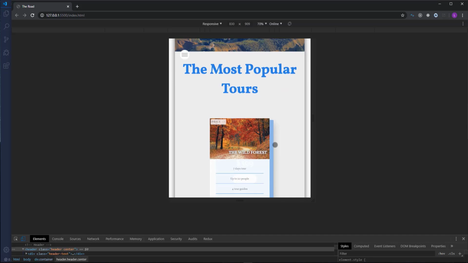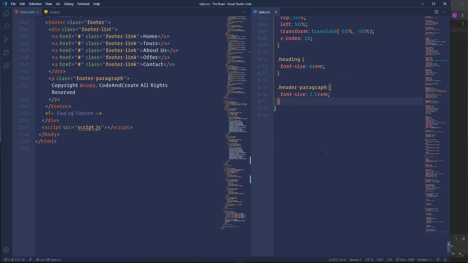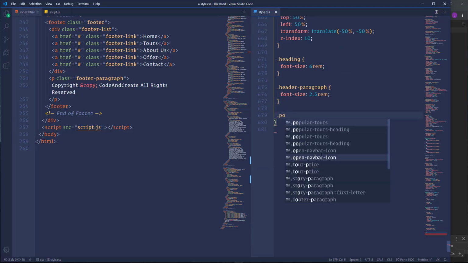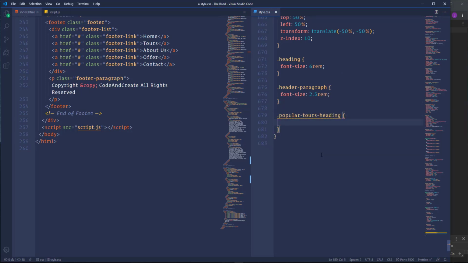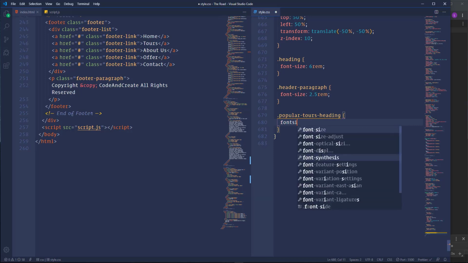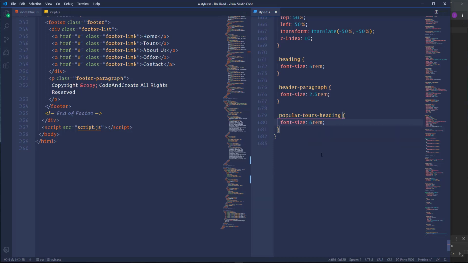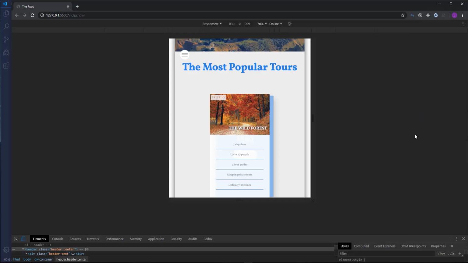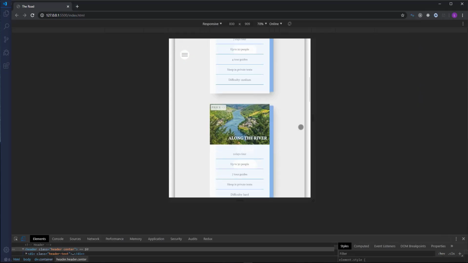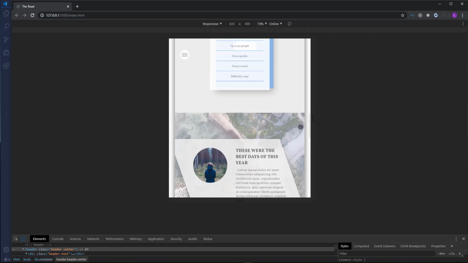We need to decrease here the size of the heading. So let's select it and make its font size 6 rem. Okay, that's it about this section. Next comes the story section.